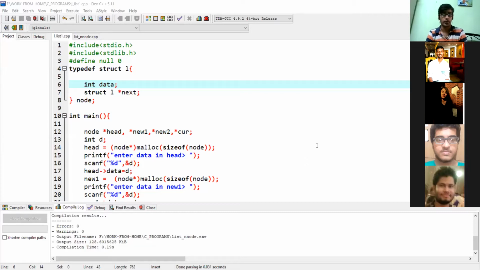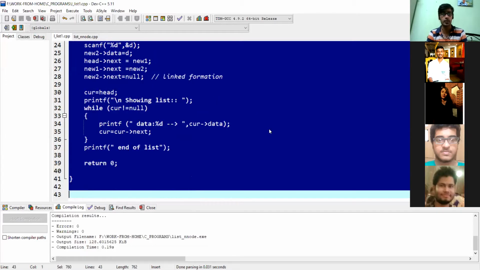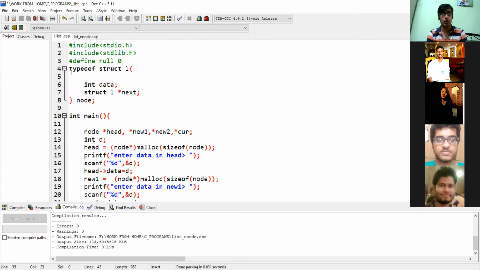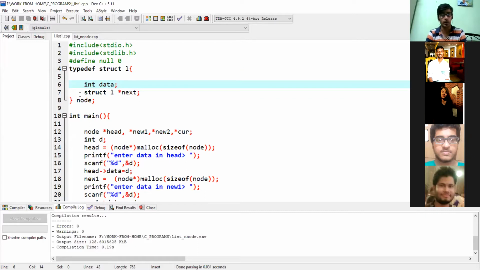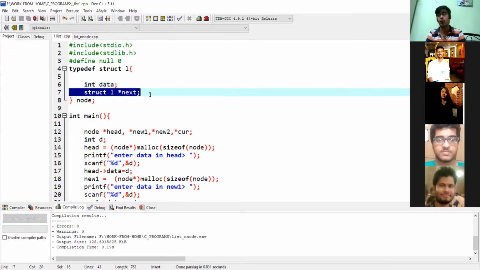Yes, okay. So you can see this is the part where you have to create 3 different nodes. You have to write your typedef struct L first, that is the self-referential structure itself. I have already explained why it is a self-referential structure: this structure consists of a pointer which points to the same type of structure variable, that means it can store the address of the same type of structure.